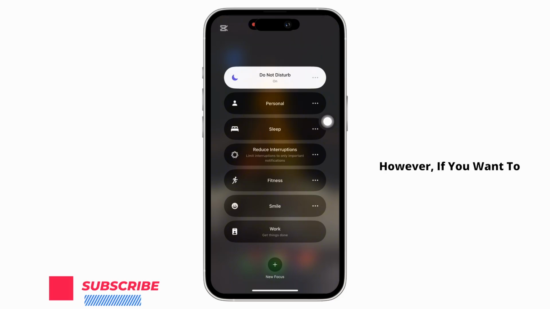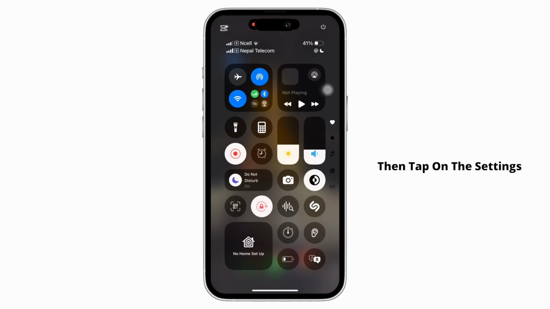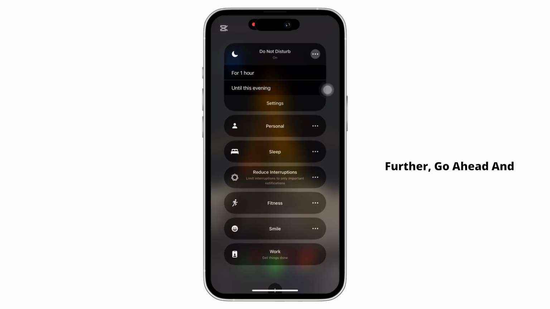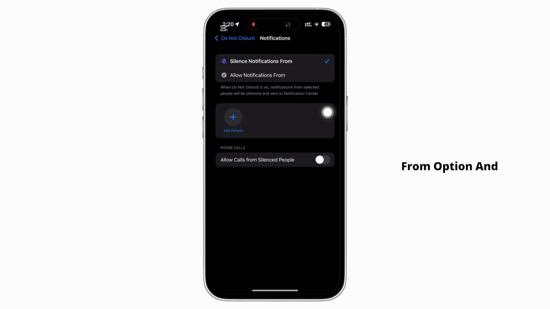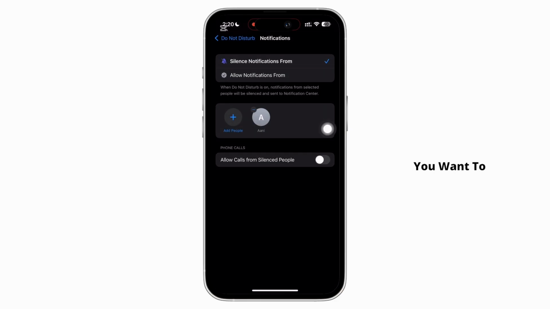However, if you want to ignore calls from a specific person, then hold on the do not disturb option and then tap on the settings option there. Further, go ahead and select the silence notifications from option and then tap on the add people option and select the individual from whom you want to ignore calls.